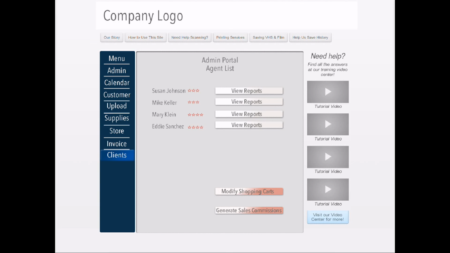We should also be able to do an overview of all of the agents cumulatively and be able to generate a report on what commission checks need to be written each week.